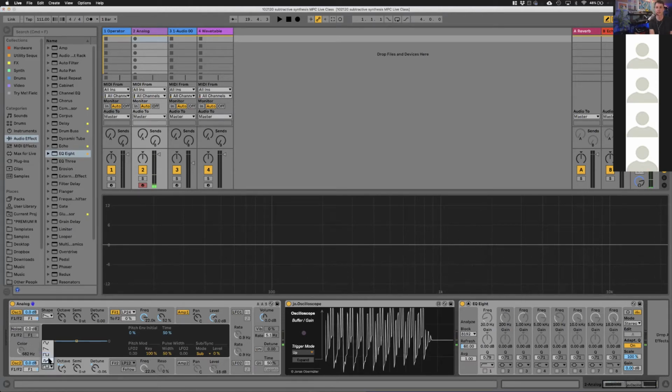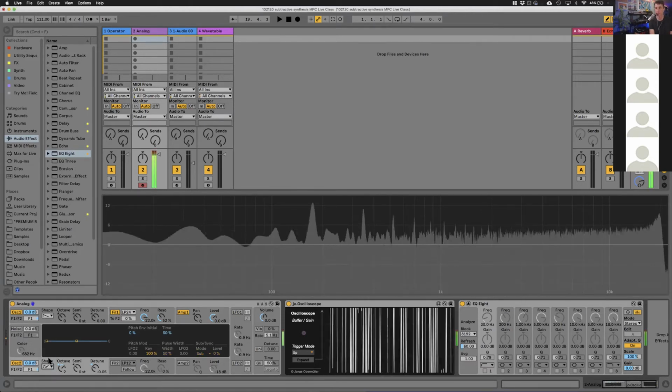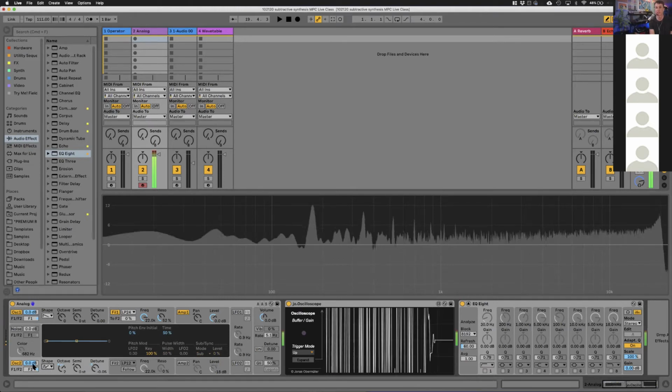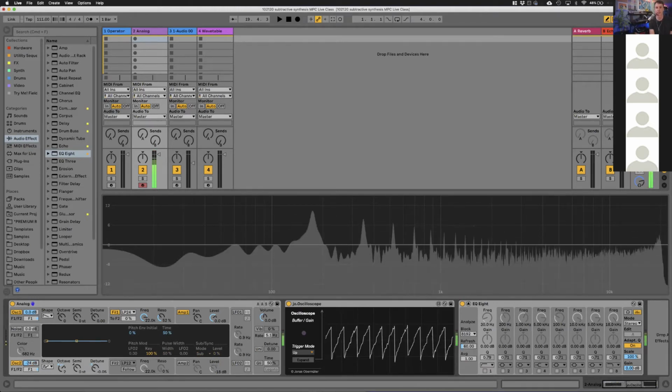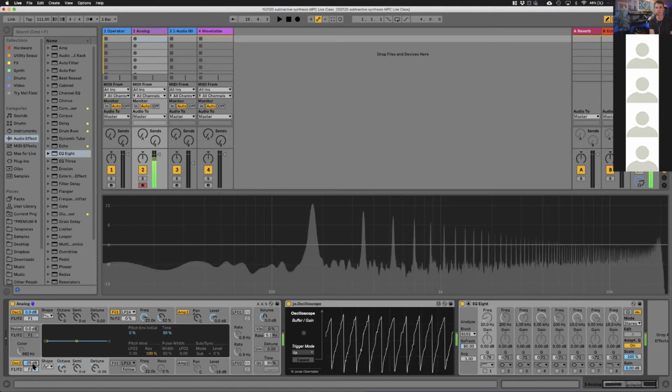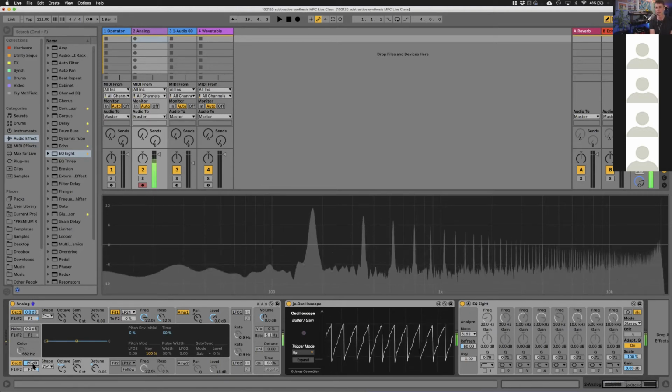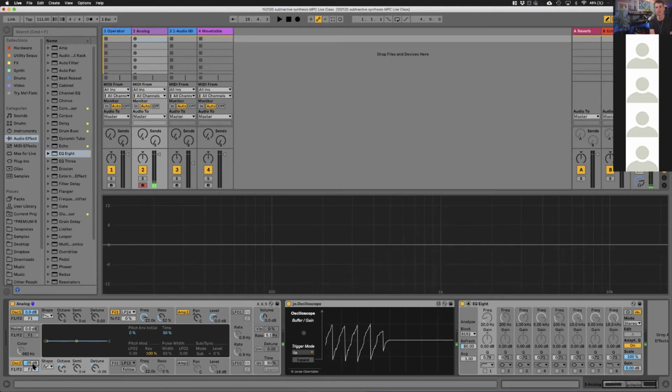We can also add in noise. Maybe we turn that down a little bit. And it just gives our sound a little bit of a fuzz to it. Analog has its own dedicated noise oscillator, so you don't need to waste one of your two oscillators on noise. Turn that back up. You can just turn on the noise oscillator.